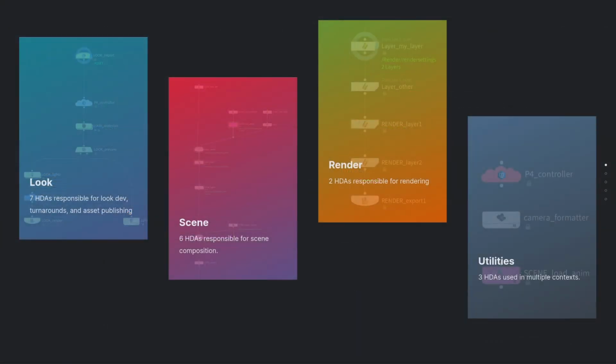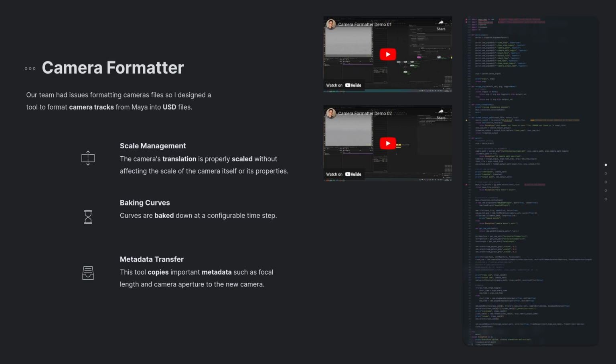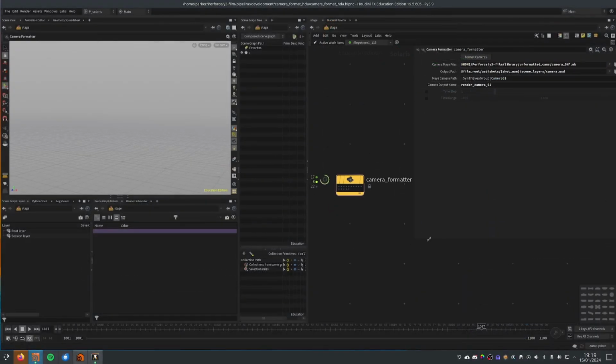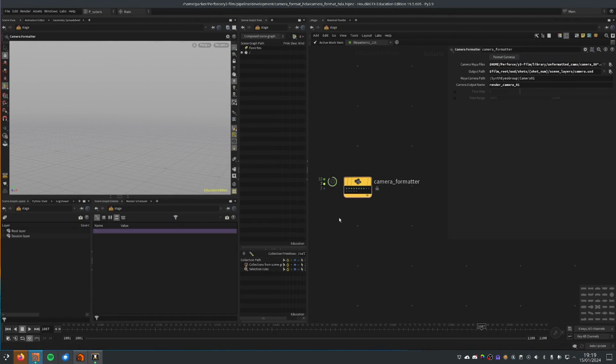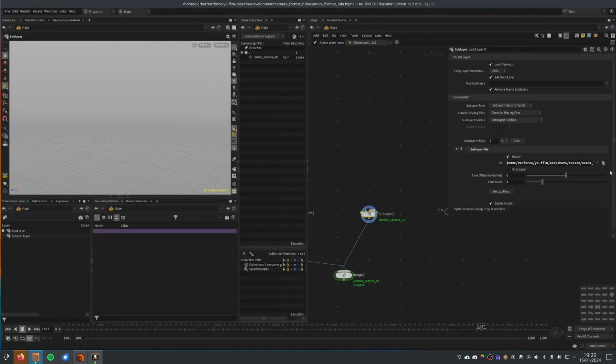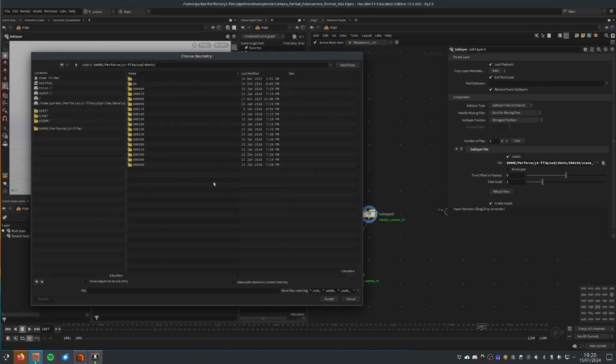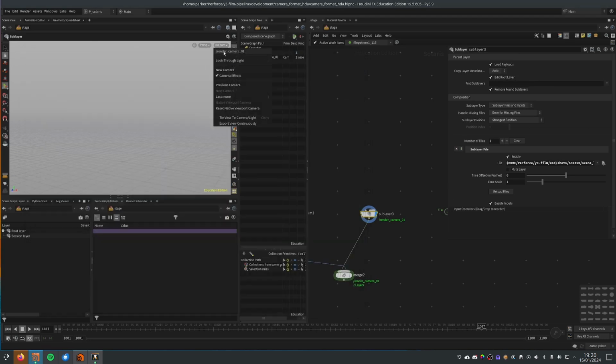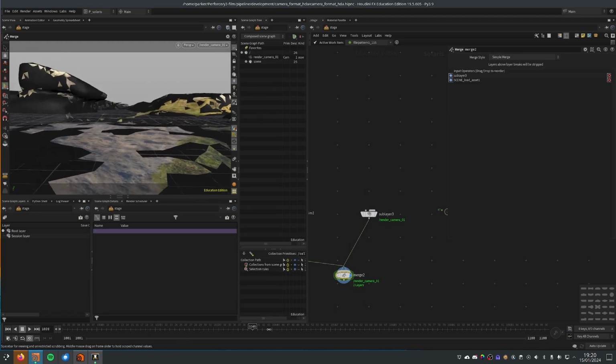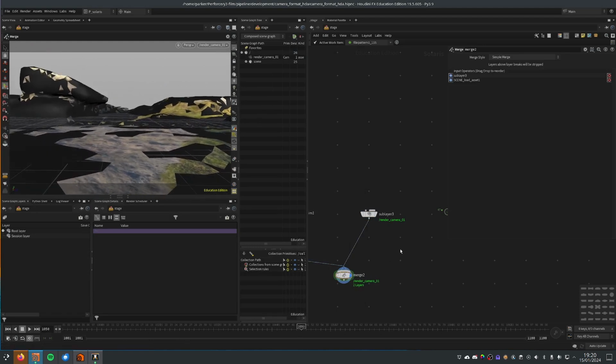And here's a look at the utilities. This is the camera formatter. Our problem was that the cameras were the wrong scale, and doing this in Solaris got a little messy, so I created this tool that would properly scale it and rename it and bake all the curves and then bring it into Houdini. It can do all of the cameras at once, or it can just do one at a time.